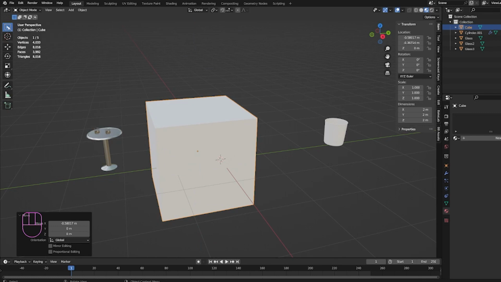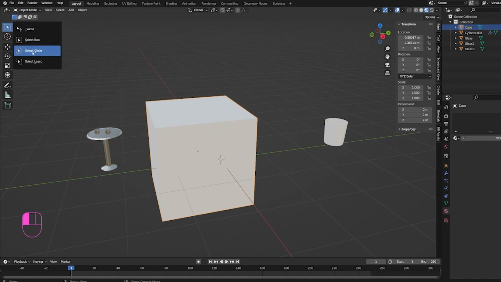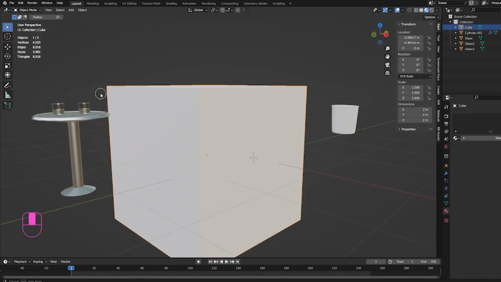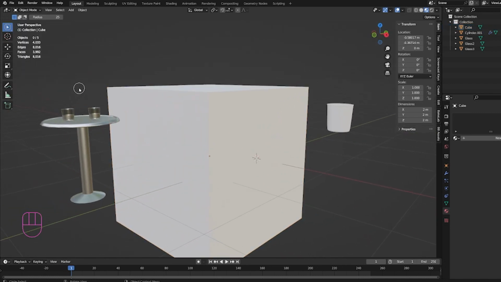Basically, the first one is called the select tool. You have different options, like the select box, which lets you select with a box shape. But you also have other options here, like select circle. Select circle is for when you don't want to select everything, just certain things in the scene. You select with a circle basically.